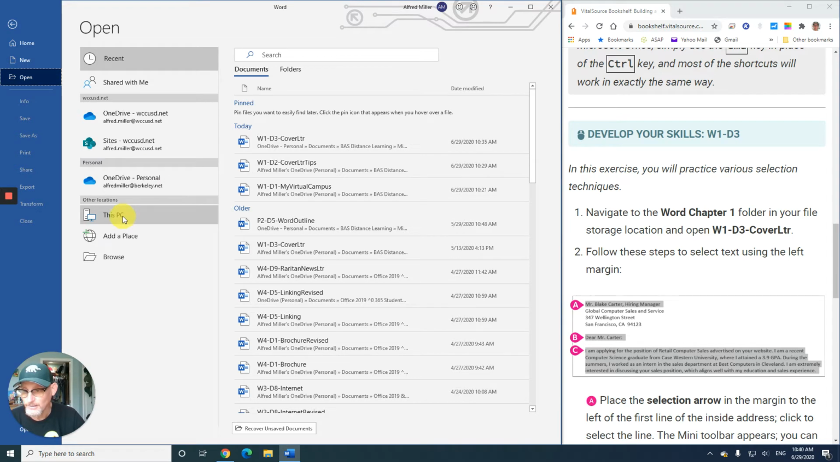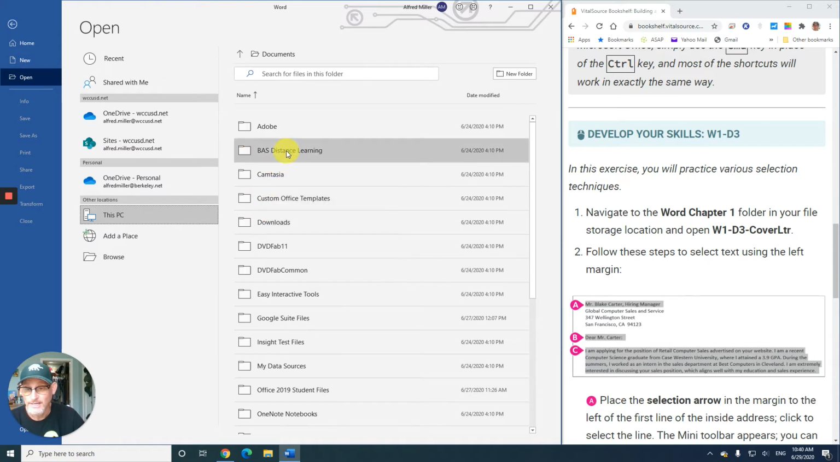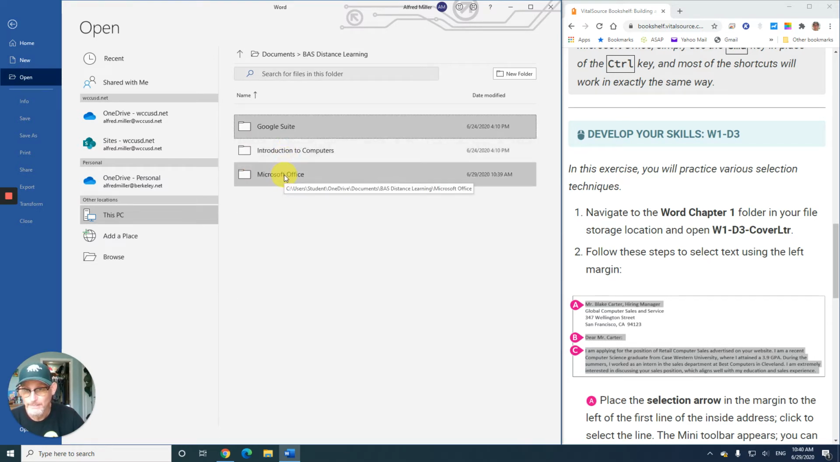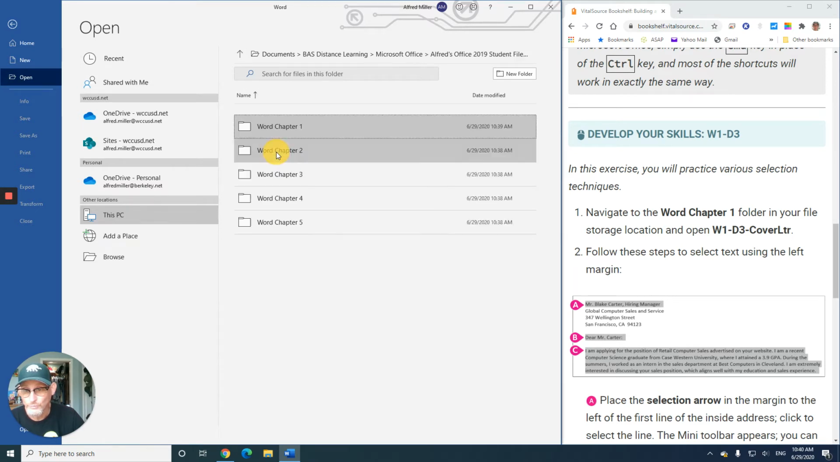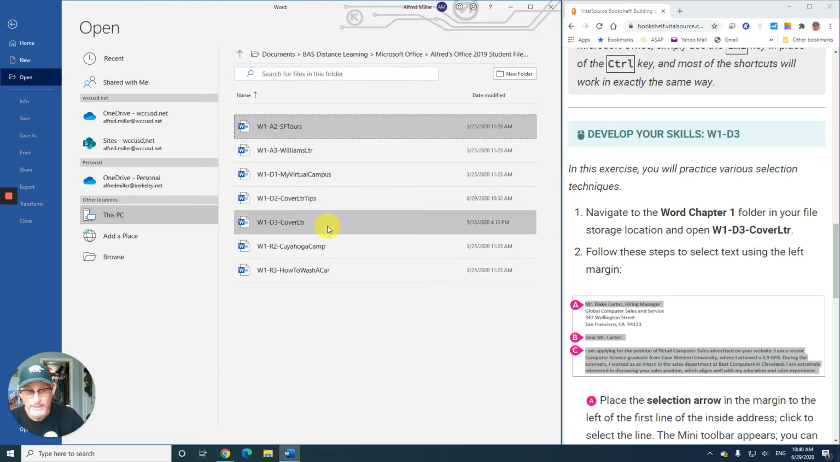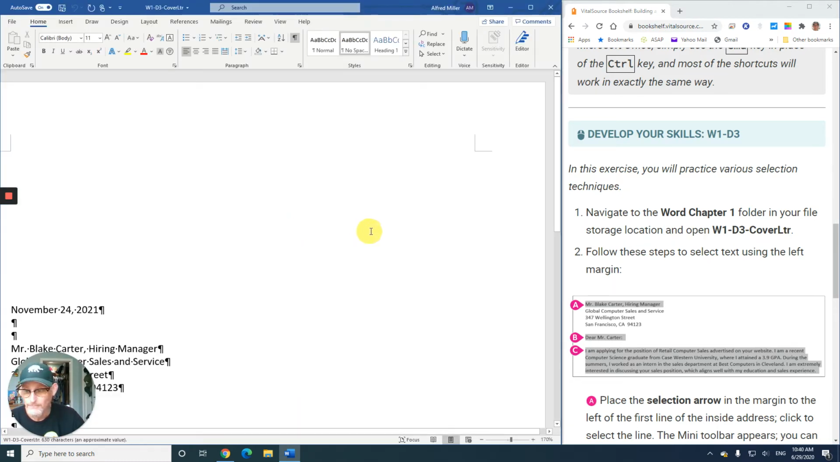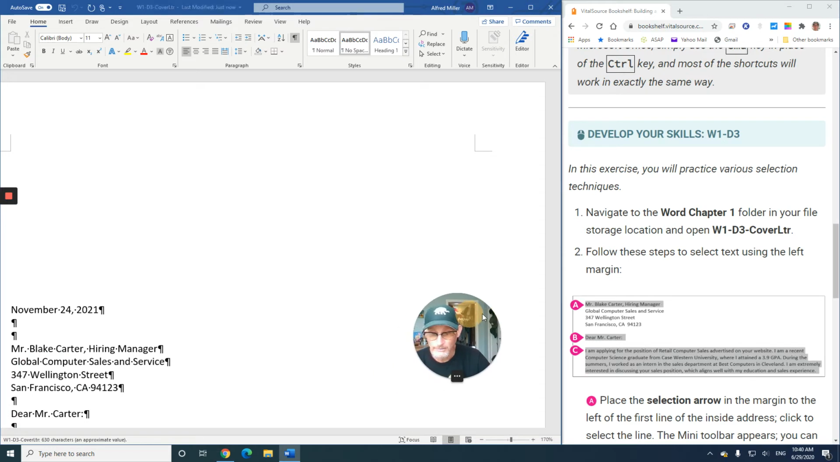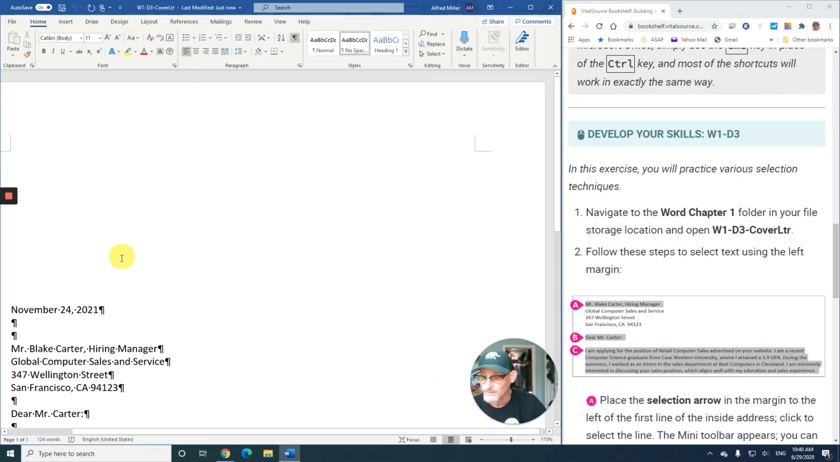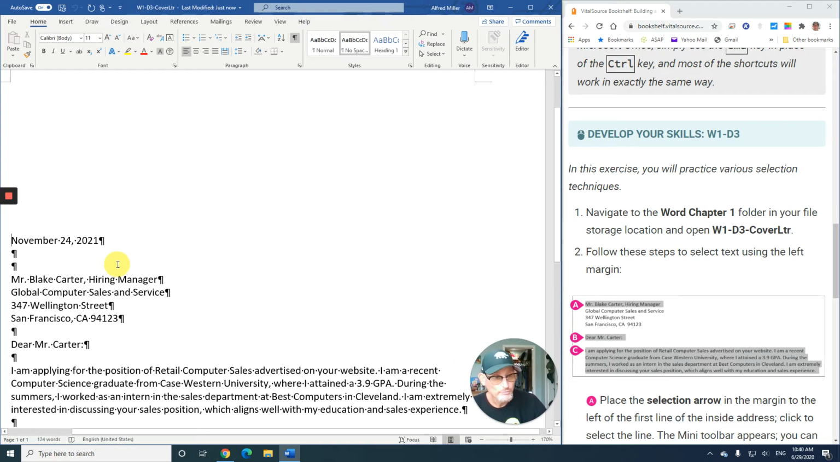If need be, you're going to click this PC. Sometimes you might see something over here that might be of use, but I'm going to click this PC. I need to navigate into my folder. It's Word Chapter 1, and they want us to open W1D3 cover letter. Now I'm going to move my little picture out of the way. Okay. So it says we're going to practice selecting some text.